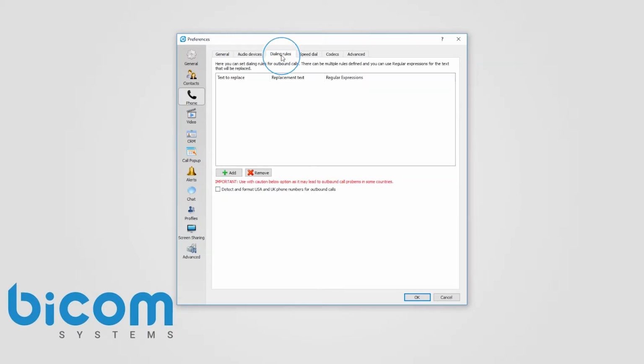Inside of the dialing rules tab, you can set rules for outbound calls. For example, if you enter 061 under text to replace, and under replacement text you enter 0038761, gloCOM will replace every phone number that has 061 with 0038761. However, sometimes you would only want to replace the numbers that begin with 061 and not the ones ending in 061. For more precise replacement, you can use regular expressions.